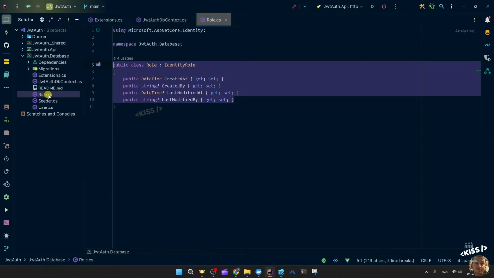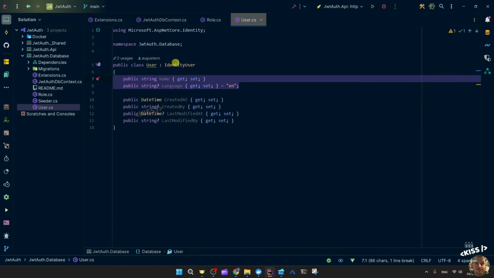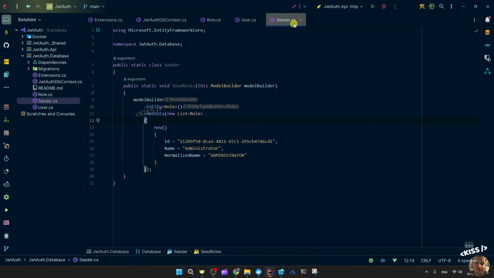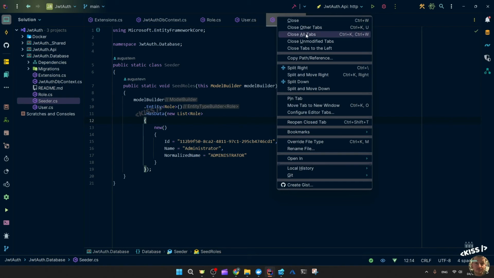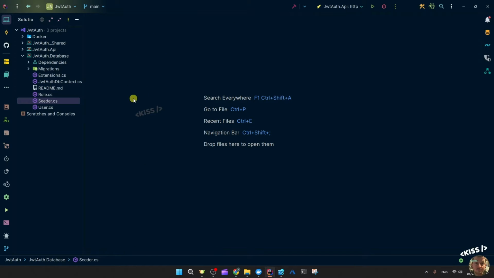Let's take a look at those custom models. Role uses identity role with some extra properties. User likewise derives from the identity user, but has more properties, the name, language, and similar ones. The seeder just seeds one role into the database, and by doing the migrations of this DB context, we'll get all of the identity tables and extra columns that we specified for the user and the role.